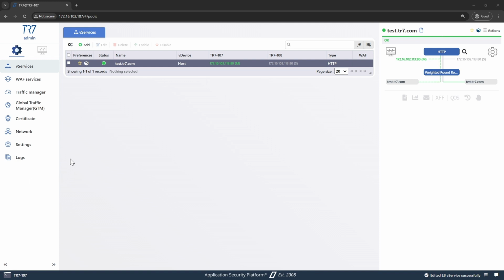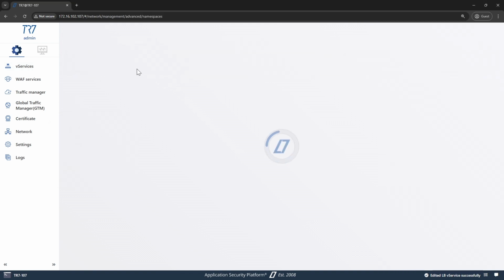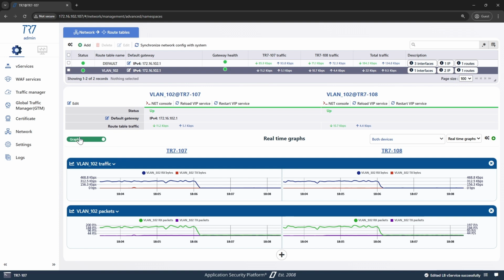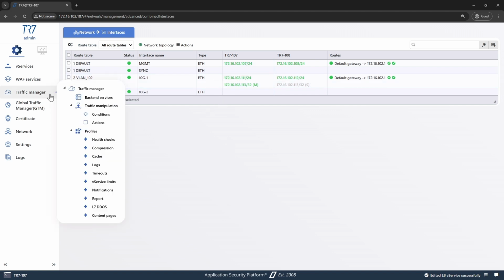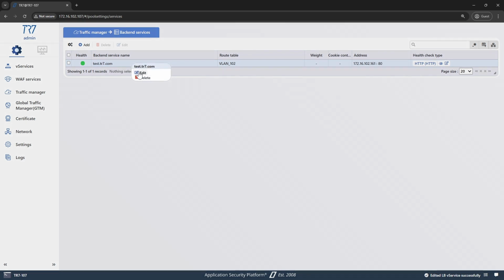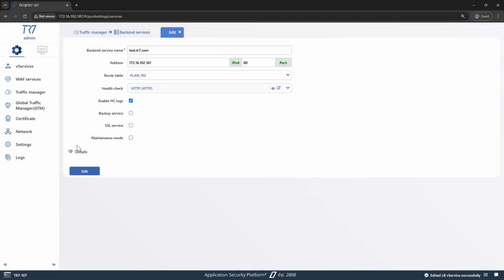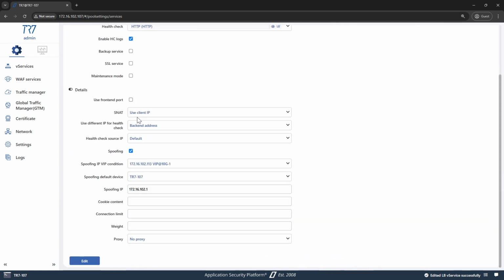A new route table was added by following the Network Route Tables steps. By following the Network Interfaces steps, the 10G network interface was included in the added route table, and IP addresses were added. The 111 and 112 IP addresses were defined as interface IP, and the 113 IP address was defined as the VIP address. By following the Traffic Manager Backend Services steps, the relevant server's route table was selected as VLAN 102. When details are activated, Use Client IP was selected via SNAT. Then, spoofing was activated, and the relevant configurations were made.